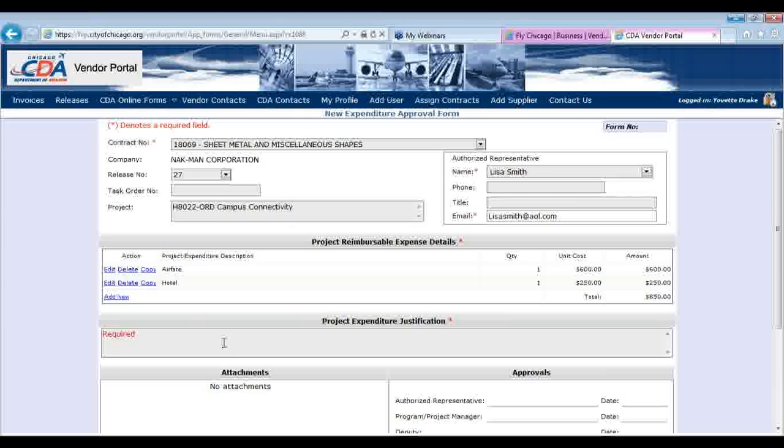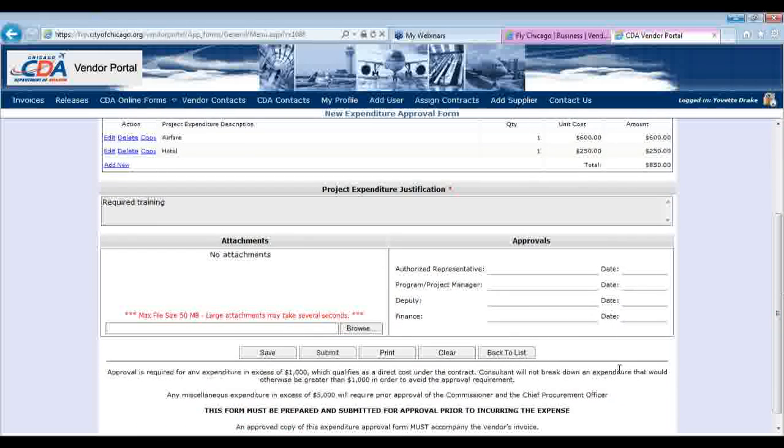Additionally, you'll sometimes see text in the field that indicates that it's required. So a justification is always required on this form. Attachments can be sent as well. So any document that you would have attached to the paper expenditure approval form, you will now attach to the electronic form.